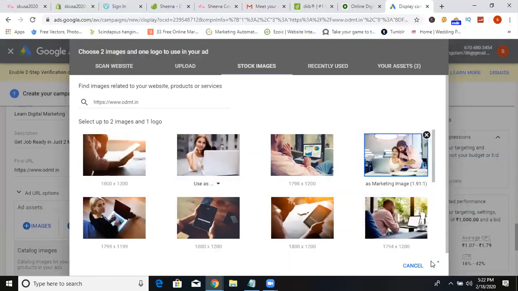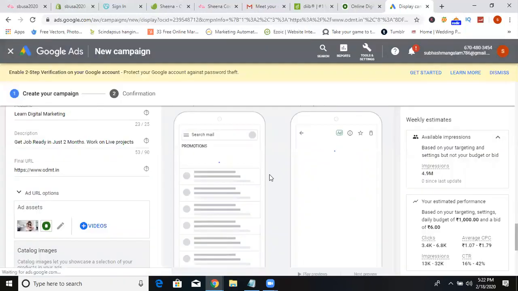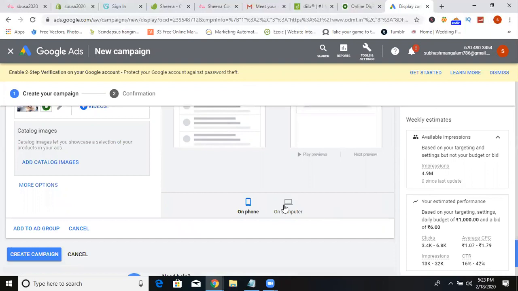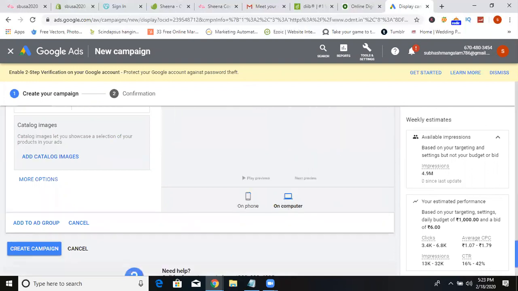Now see how your ad is. This is how it looks when they open it and see the ad, this is an impression only. When they click, it will be like this. Again, when they click, it will go to the ad. And if it is appearing on desktop, it will be like this.